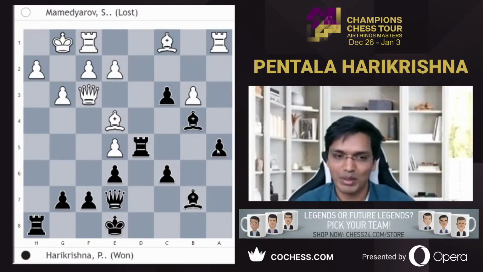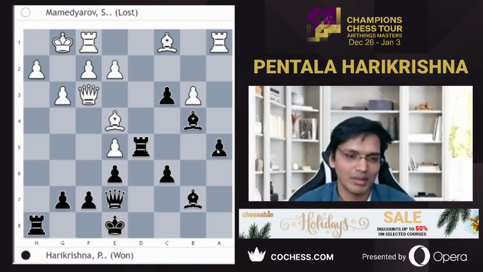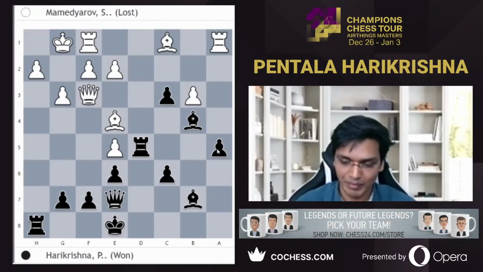And somehow, when I saw this, I thought I had to play this. I mean, maybe with precise play, white might be able to get an advantage, but it is extremely complicated, and it's difficult to play over the board for white, in my opinion.